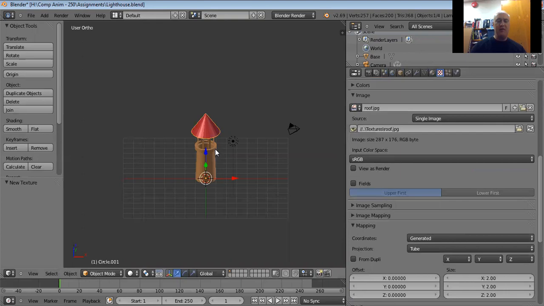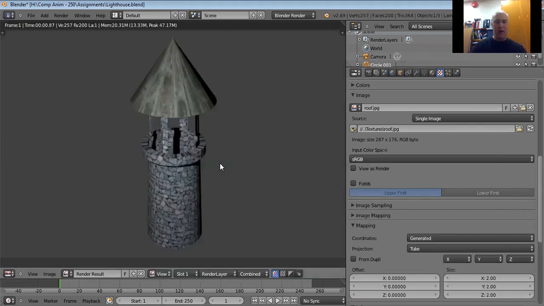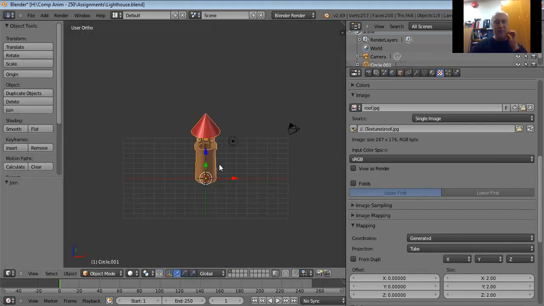Now, one of the things we need to note is that I've separated this, but I would probably want to join this again at some point. So I can join it right now. The way we join once again is we select one object, then we shift right click on the other object. So they need to both be selected. And then in object mode, Control J to join them. What I can double check is just make sure that it's still looking good in render. So now I have finished my lighthouse.